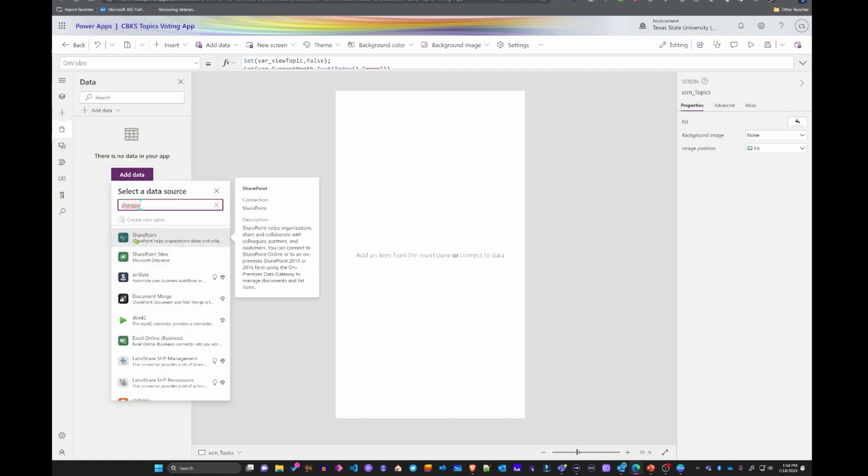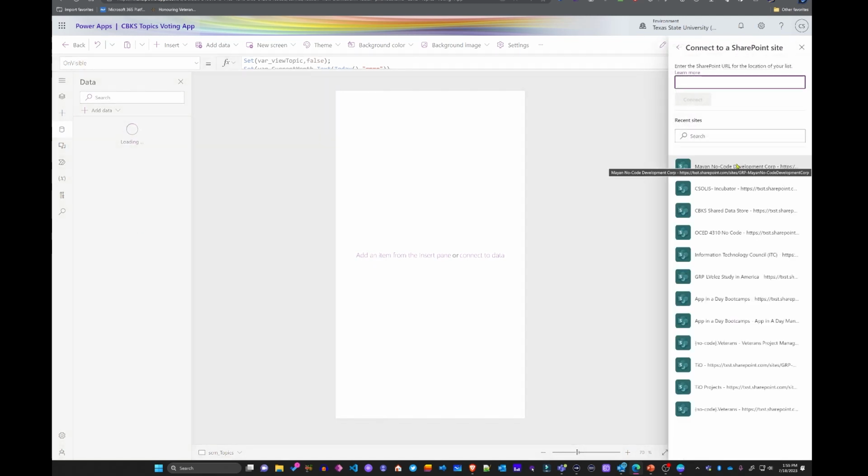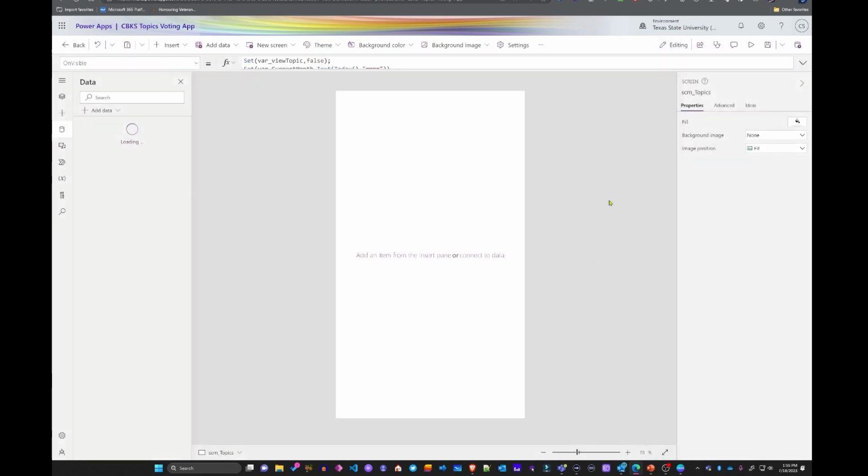Next, I am going to connect my data sources. I choose SharePoint. And from my SharePoint sites, I choose the Maya no-code developers. And I choose submitted topics and topics votes lists and connect them. That's all there is to it right now. The next thing I'm going to do is build a gallery to hold the topics.